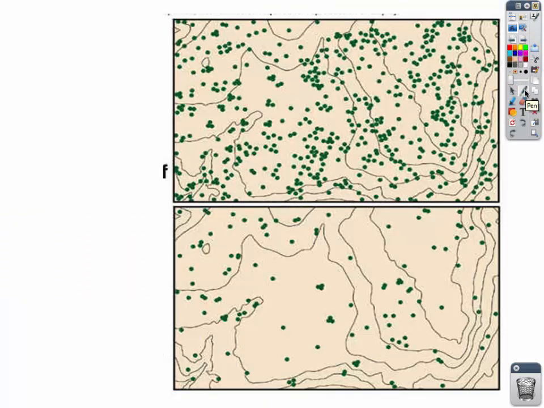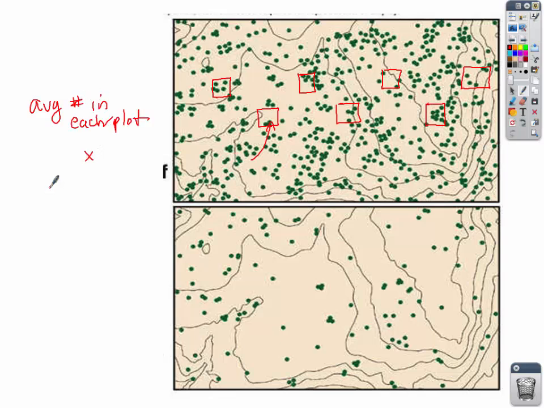Another example, here's an image. Let's say this is an overhead image of cattle. This is a population that's moving, but let's take into consideration we want to do a random plot. Let's say we take an aerial photograph and we can take random sections of here, all the same size. I know my squares are suspect, but let's say those are all the same size. We get an average number in each plot. We multiply that by the number of plots or the total area, and we get estimated population.